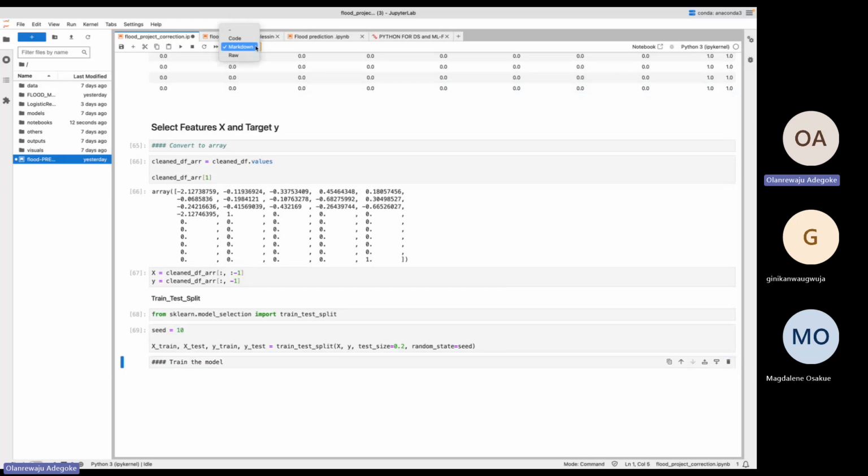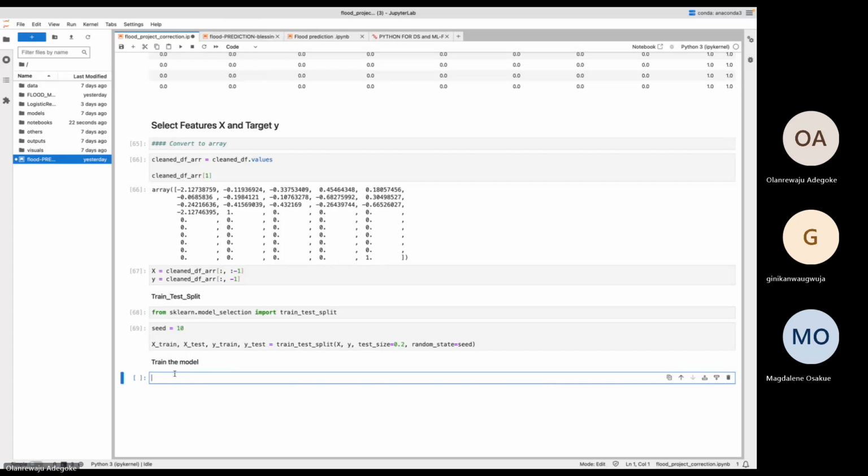What is this now? Why is it now? Turn it to you. Are you drunk? So train the model. Which model should we use?